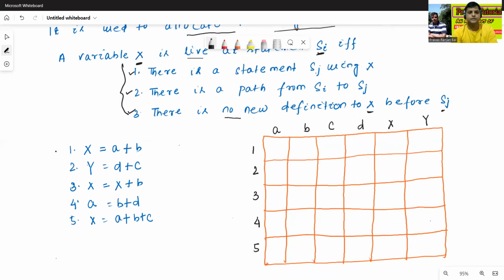So this is my given example. I have a total of 5 statements. In the 5 statements, which variable is live and which variable is dead? How to identify? We have to create a table to identify whether the variable X is live or not. I've just created one table. See how to create a table. This is one of my tables.